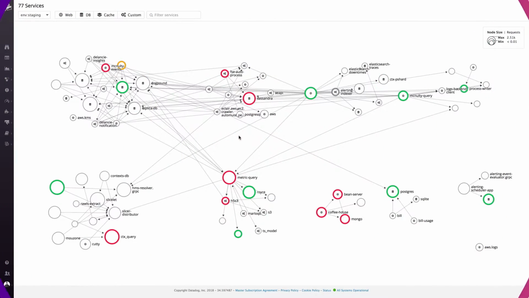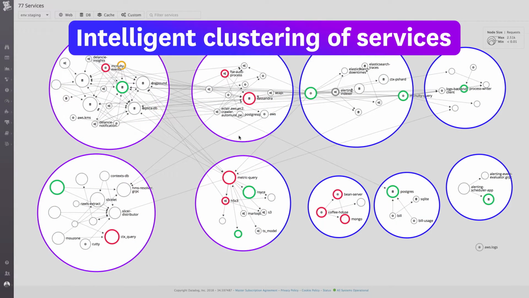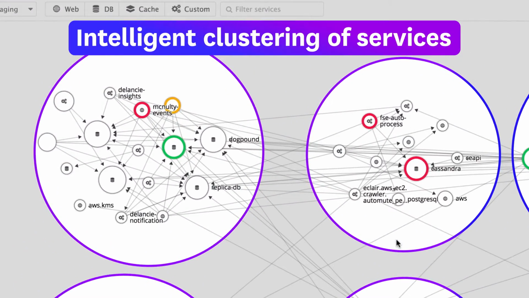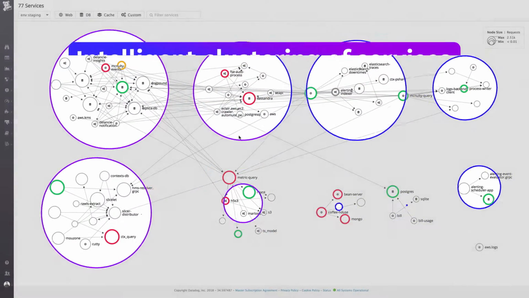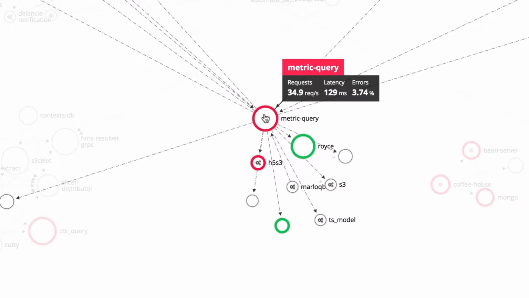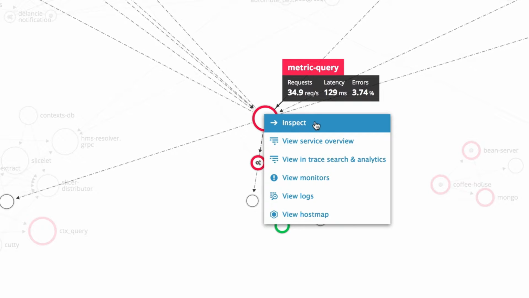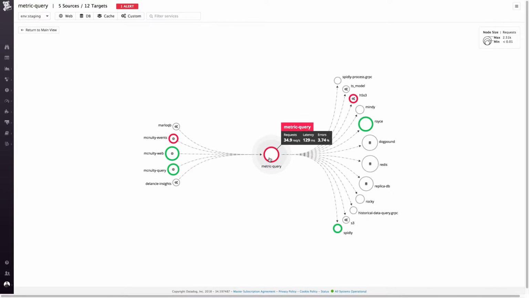To add logical order to the service map, Datadog intelligently organizes your services into clusters. Closely related services are automatically grouped together based on the observed request traffic between them. From this high-level view, you can select any service to reveal all its calls to and from other services.